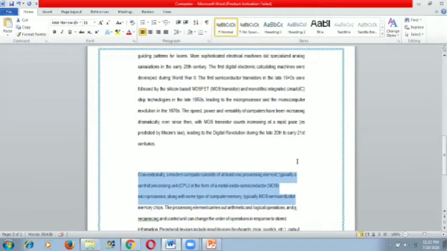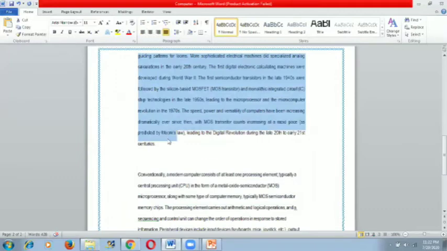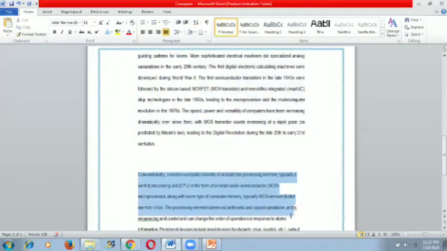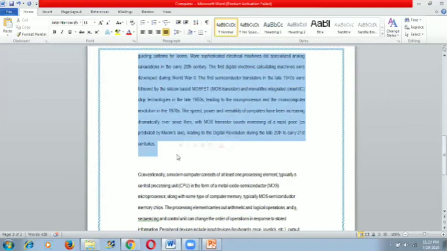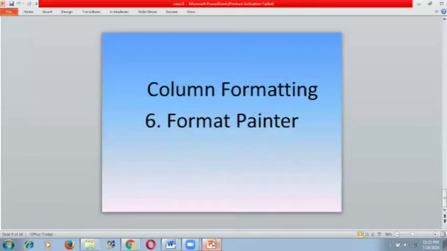So you can see the difference between these two paragraphs. This is very even from both sides and this is not even from both sides. This is even from the left side but not from the right side. So basically in newspapers and in books we use the justify alignment for the good look of the document. Now the next option is column formatting and then format painter.